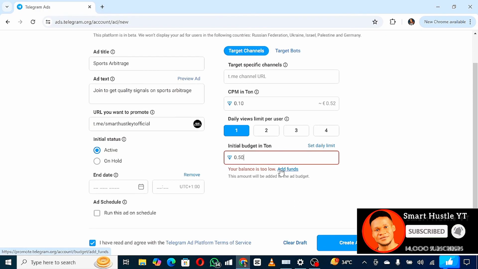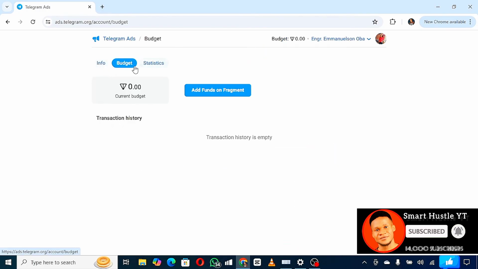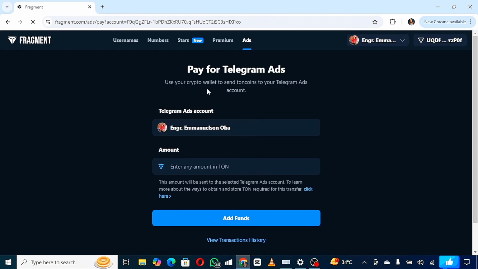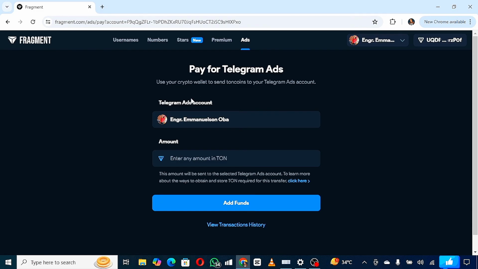So if I click on add funds, now you have the right to add funds in Fragment. There is what they call adding funds in Fragment, and I'm going to teach you how to do that right now. All right, so let's click on add funds in Fragment. There is what I want to show you here that is very, very important. As you can see, immediately I click on it, it is going to bring out this. So here I put the amount I want to add. Let's say 5 TON, or let me just put 3 TON, which is $16. I click on add funds.